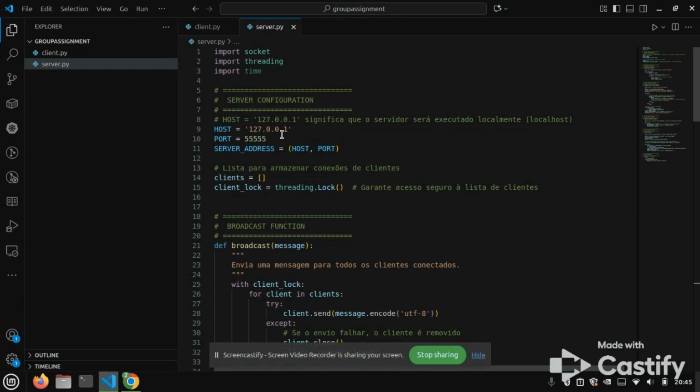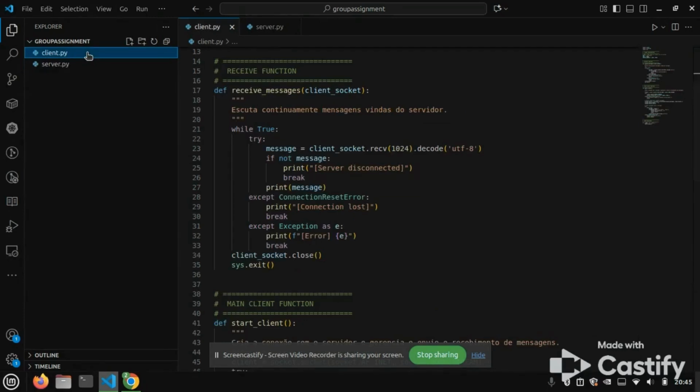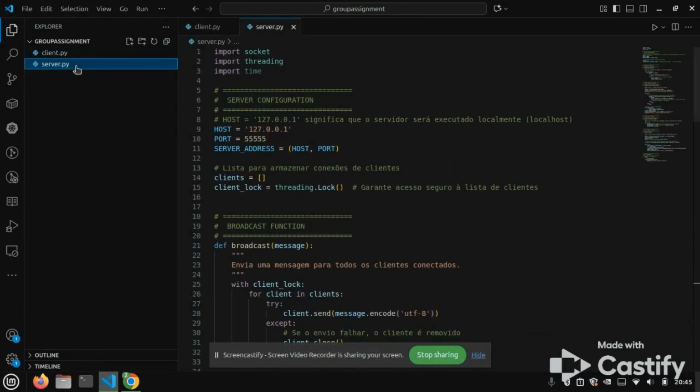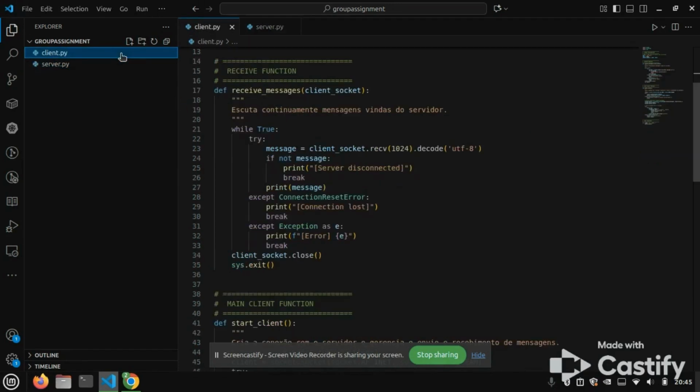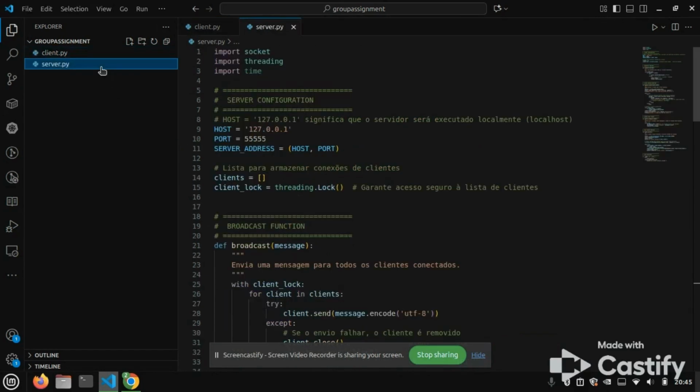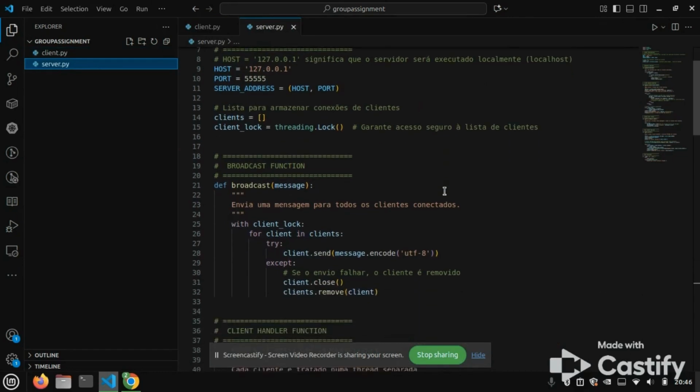So, going to the architecture. Here, the system consists of two main scripts, the Python server and the client. First, the server is responsible for accepting new connections and broadcasting all the messages to the connected clients. And the client connects to the server, sends messages, and receives updates from other clients. Let's take a quick look at the server.py code.